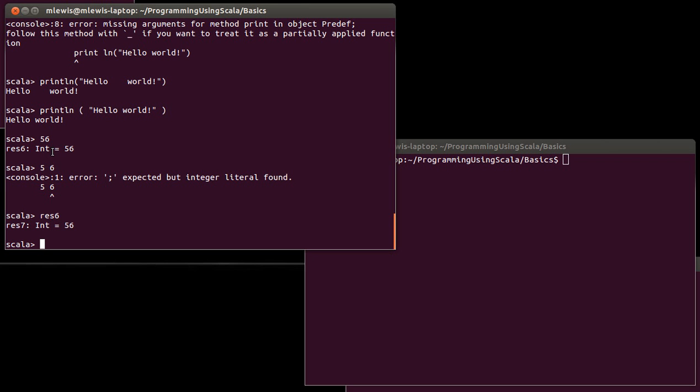But we're just going to cover some of the basic ones in this. Now this 56 here is not only a token, it's a special type of token. It's what we call a literal. And so a literal is a special type of token that has a value in and of itself. So the simplest expressions are literals. 56 is what we call an integer literal.